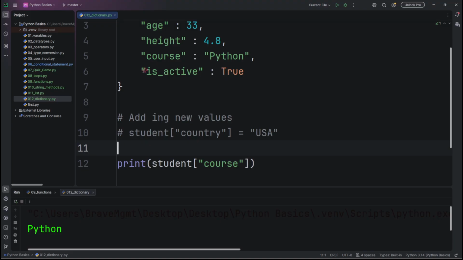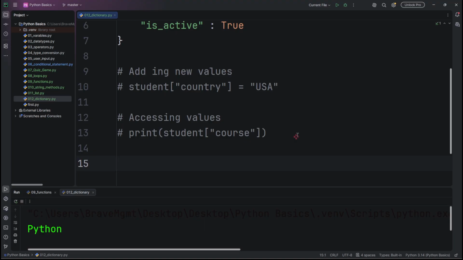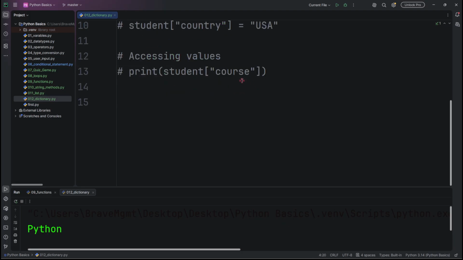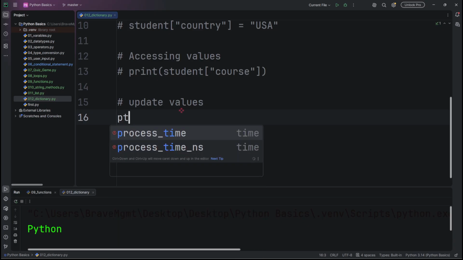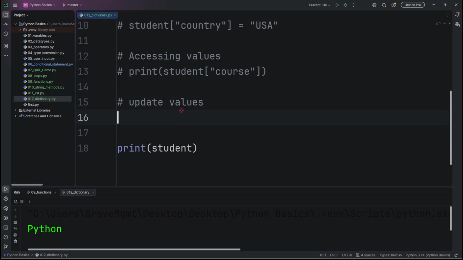So you could access more and more values as you need to. So you could say accessing values. Okay, good. So we've learned how to access values now. So what I want to do is, let's say today is his birthday, so we need to update his age, which should be 34. Now I just want to show you how to update values in a dictionary. And all you need to do, of course, is, let's print this first of all right away. So we're printing student.